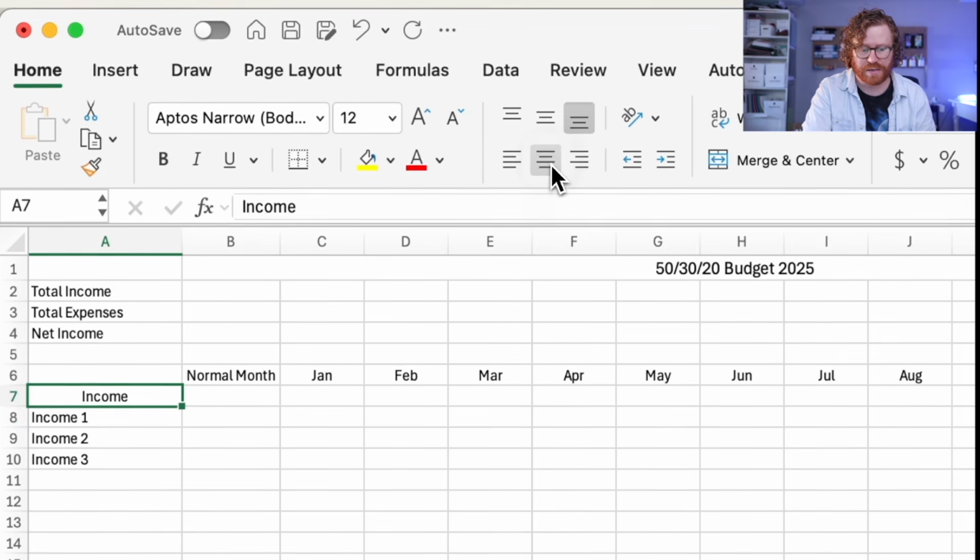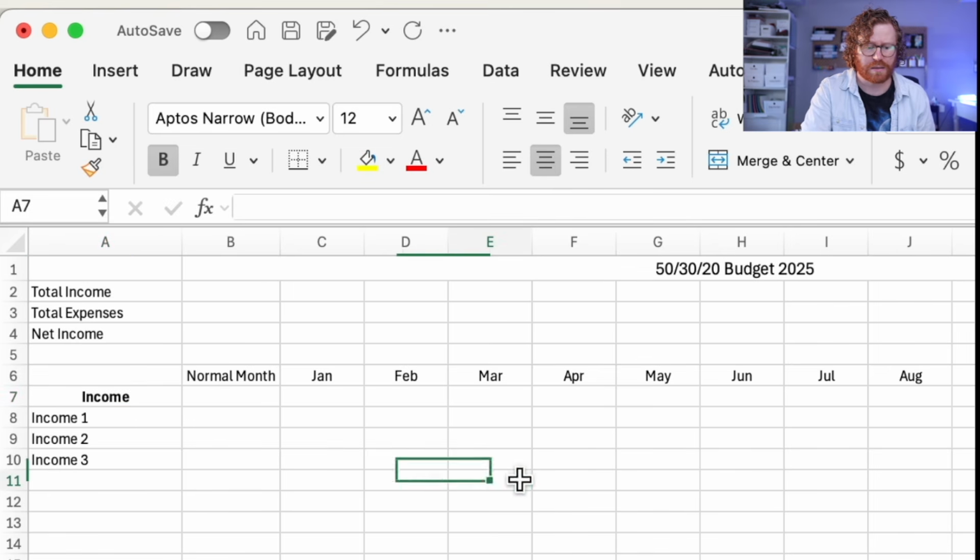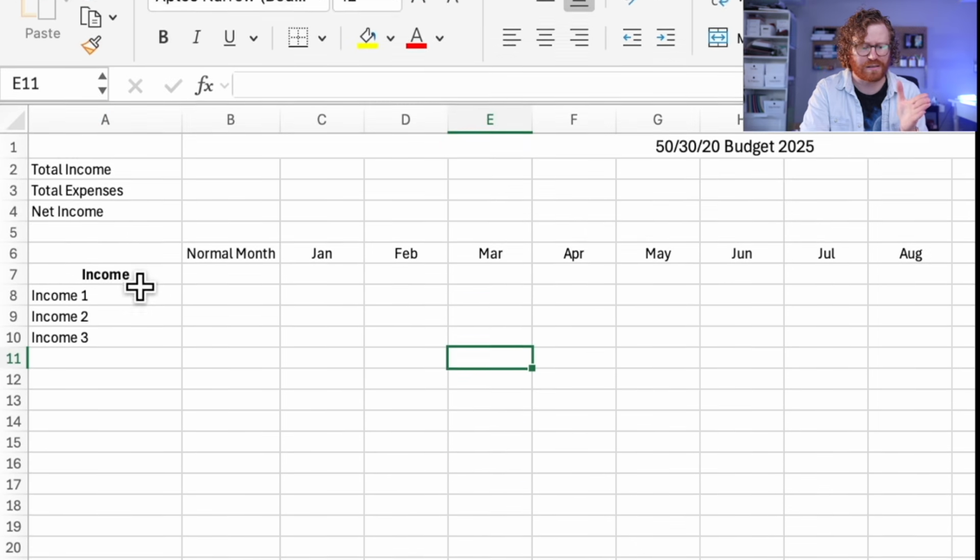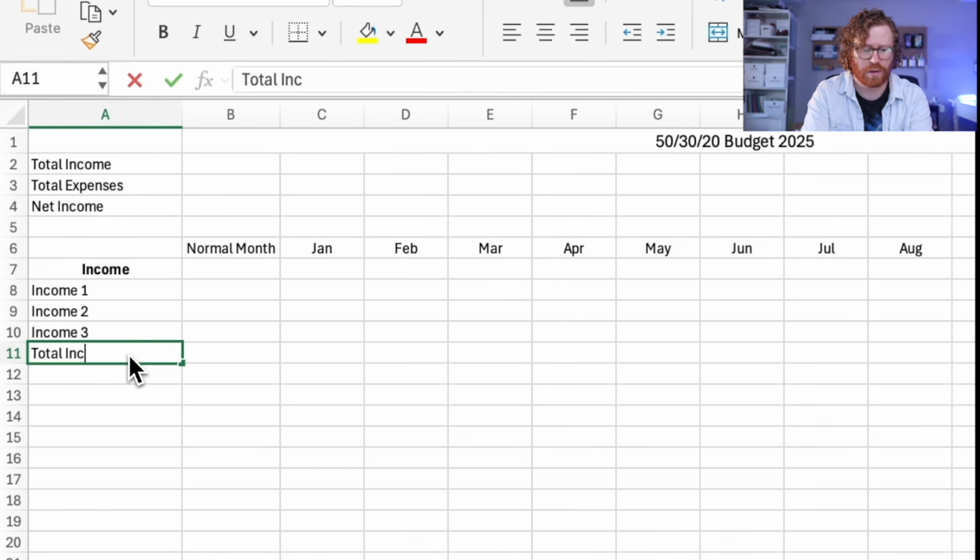I'm going to center where it says income here, and I'm going to bold it because that seems fun and it kind of sets it apart. And then we're going to type in total income. This is where our very first formula comes into play. And if formulas start to overwhelm you, especially when dealing with spreadsheets, I'm going to show you a couple of very simple formulas throughout this that you can apply to a lot of different spreadsheets, especially if you're making spreadsheets that involve money and budgets.